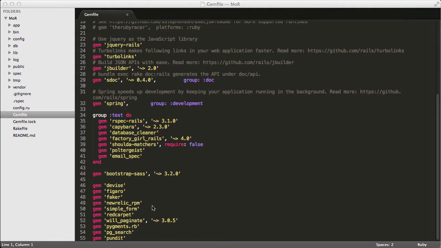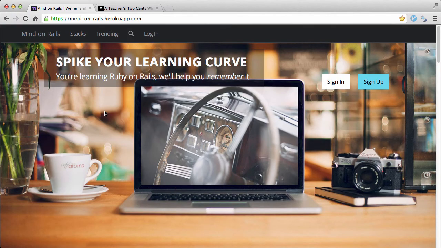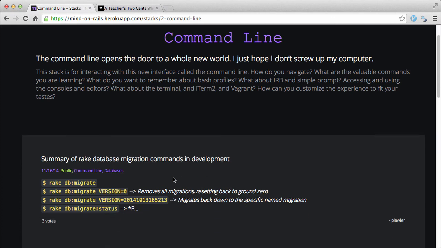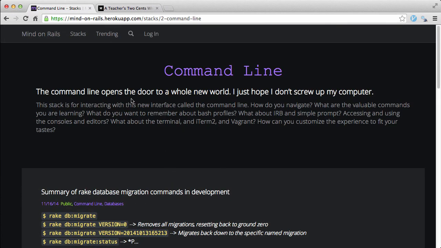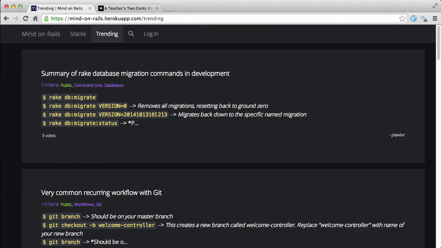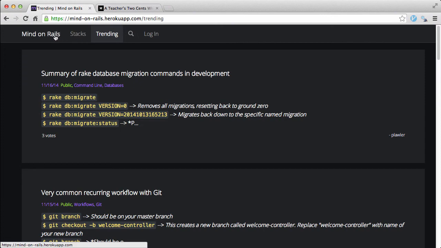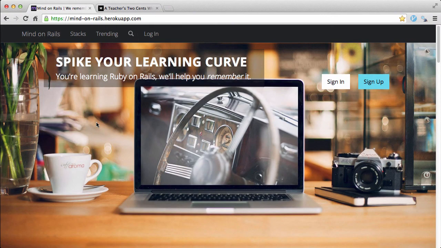And so here's a quick peek at the gem file from Mind on Rails, some additional gems I added for testing and for enhanced functionality. And then lastly, when you are signed out as an anonymous user, you can access the stacks and see all the stacks to get an understanding what the stacks are about, as well as any of the public-facing notes. Now you can see all of the trending notes as well, and you can search through all of the public-facing notes. And so that's a quick tour of Mind on Rails.